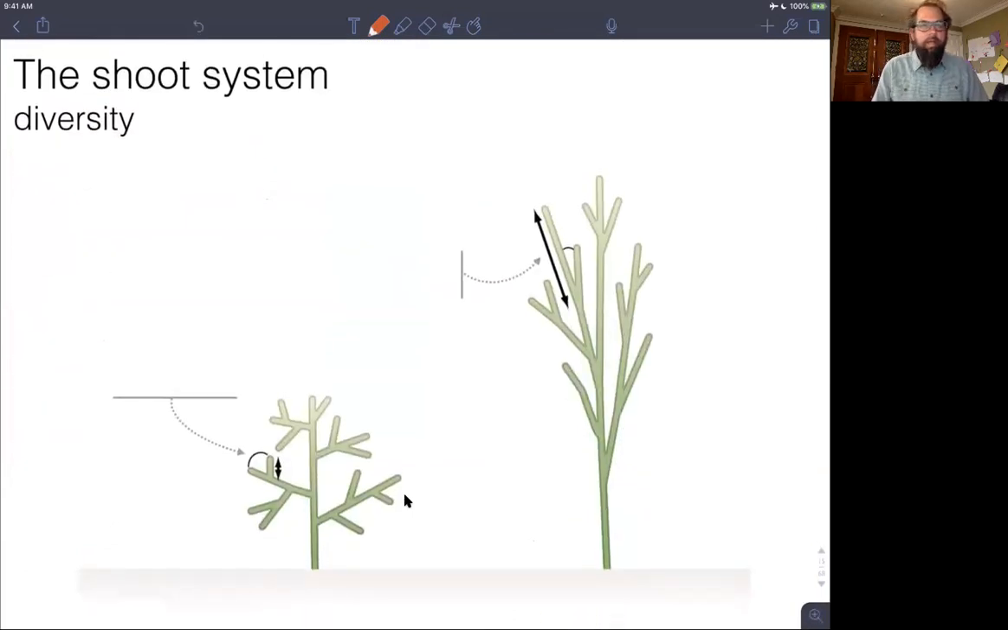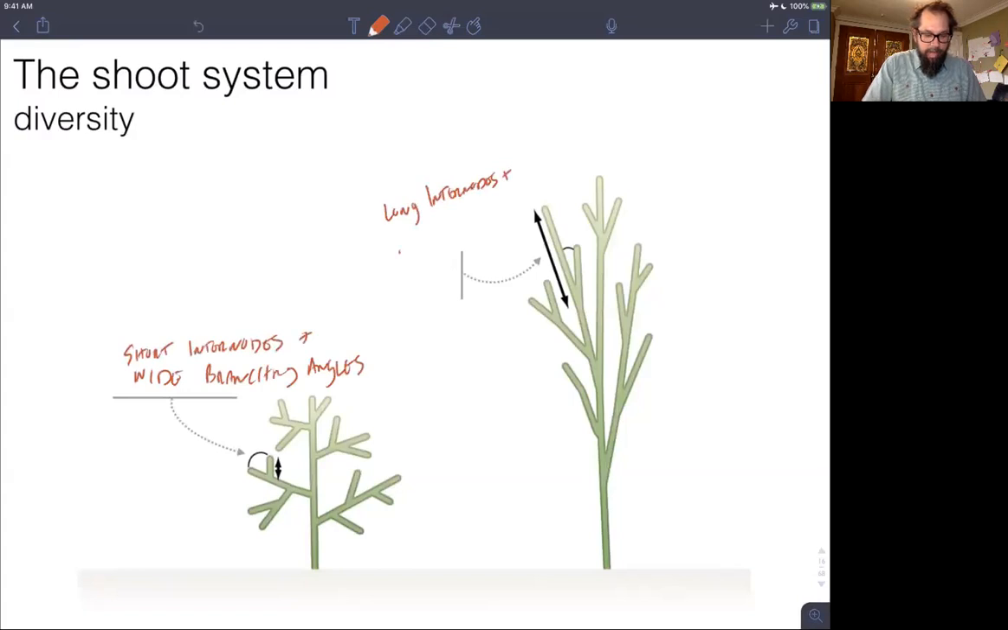Okay, and so the way that branches are added contributes to the overall shape and size of the shoot system, of the above ground portion of the plant. I just want to show you a simple example of how branching angles affect the overall shape of the plant and why. We have an example on the left here of very short internodes and wide branching angles. And on the right-hand side here, we've got the opposite of that. We've got long internodes and narrow branching angles.